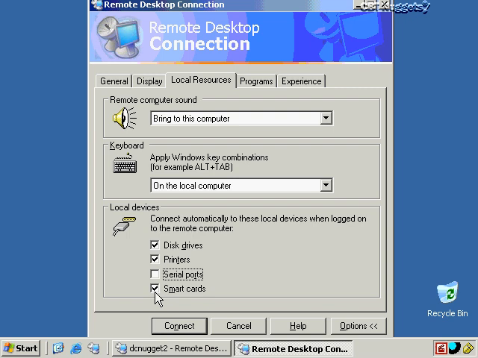Then we can also use smart cards so that I can physically be seated at one system and use a smart card to remotely connect to another system. And that's also a very secure way to make sure that remote desktop connection is secure.